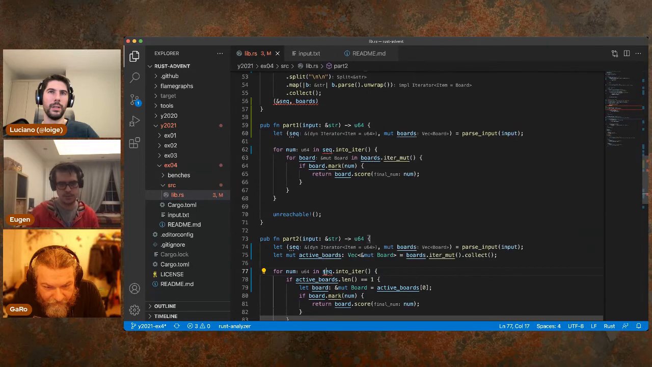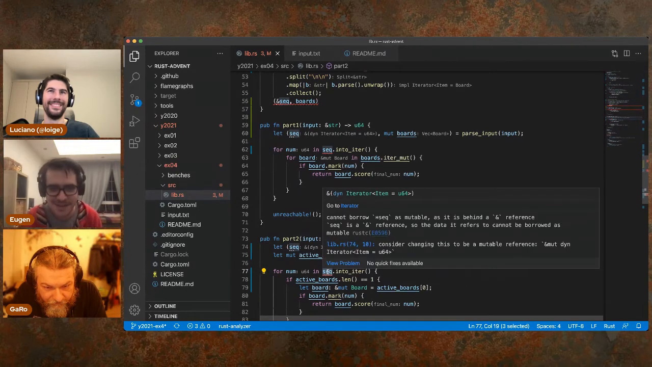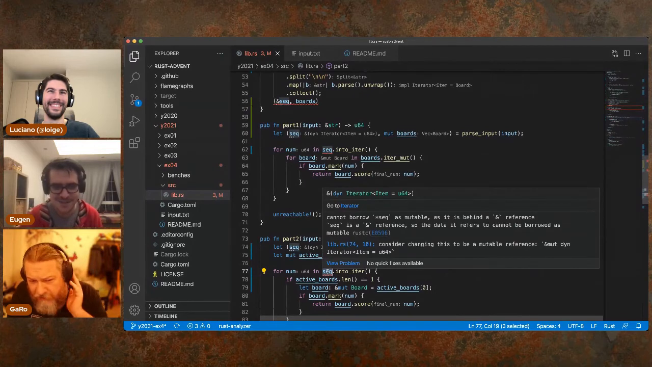Sequence. Wait. Sorry. See, yeah. Sorry, what did you say? I didn't say anything. Sorry. It must have been the wind. The wind.